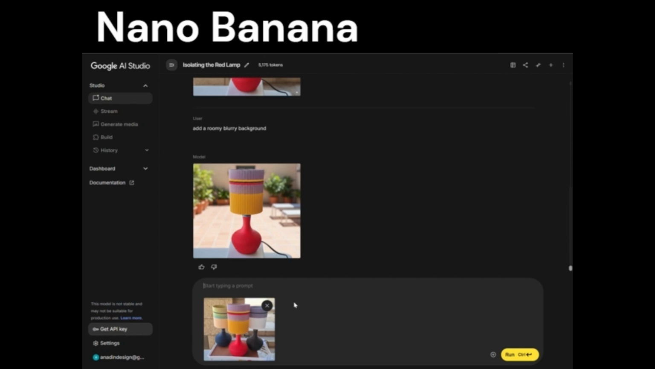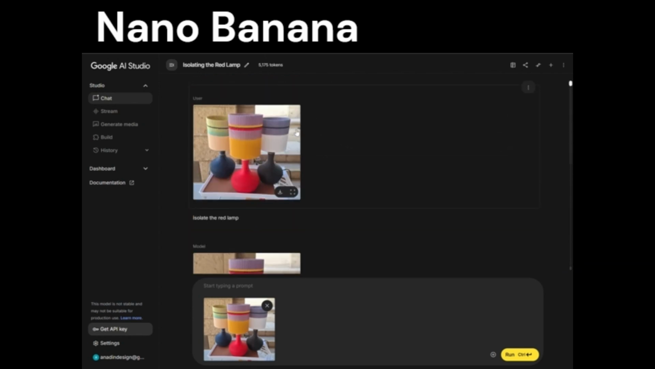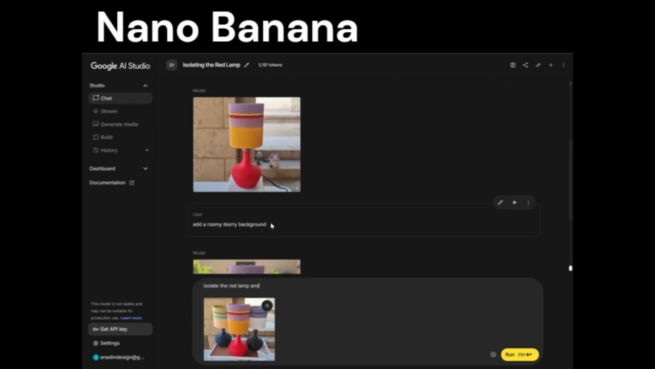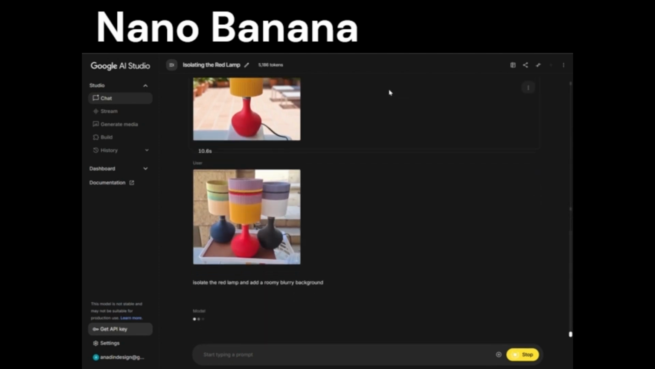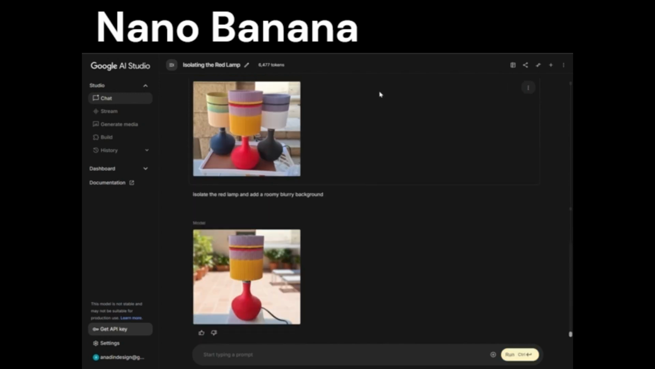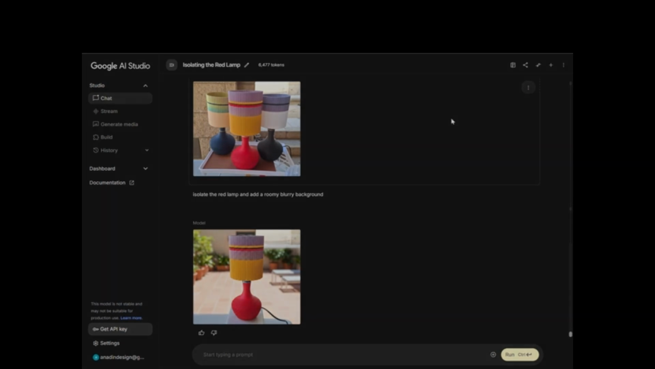Okay, so it will be: isolate the red lamp and add a roomy background. What's nice about it is that it also gives me the time that it took to edit the image. Okay, funnily enough, it gave me the exact result, maybe because it already had the memory of my last request. Let's see what's going on with GPT.